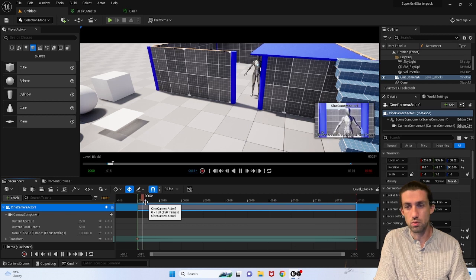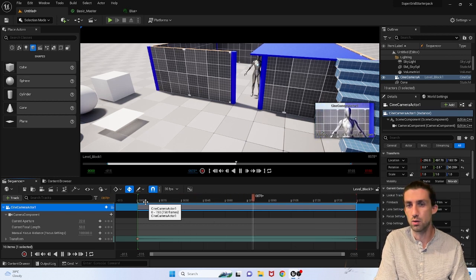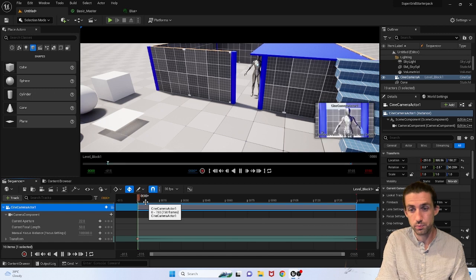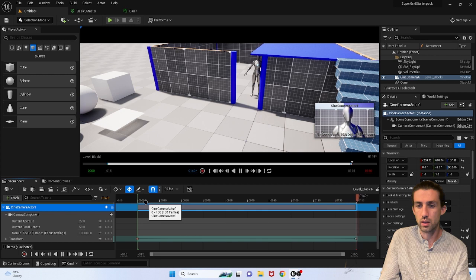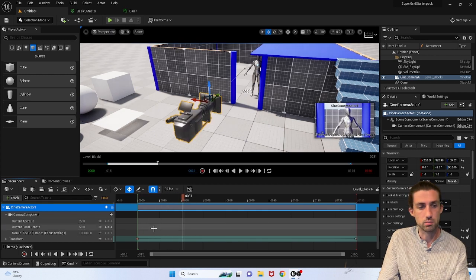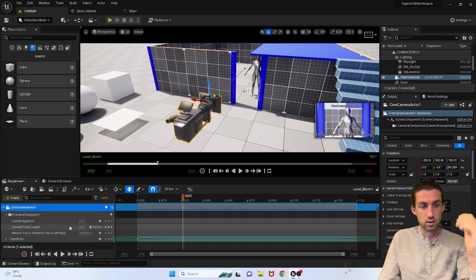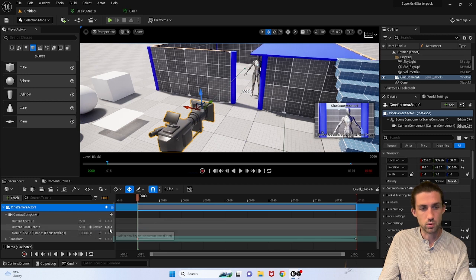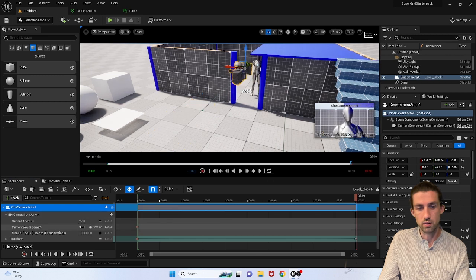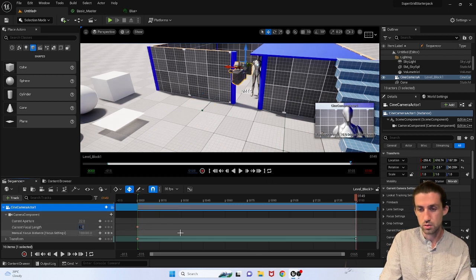So now you guys know how to do a very, very simple blockout. You know how to open up Sequencer, how to add a camera, and how to change the focal length. You can also animate the focal length and the aperture. For example, if we have the focal length at 50, and by the end we want it at, say, 200.